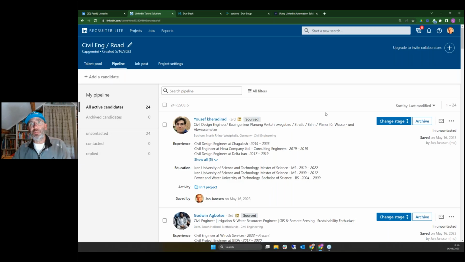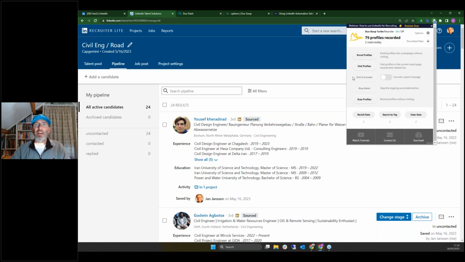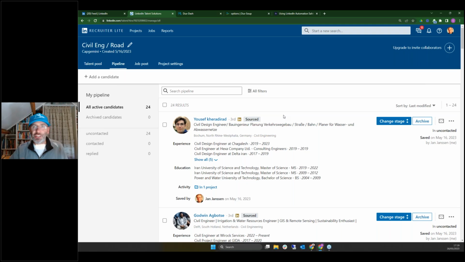So that's Dux-Soup Turbo if we're wanting to get people from our pipeline or our talent pool into our campaigns. Now, if we're running Dux-Soup Pro, we have some slightly more limited options. For example, if I open a profile here in Recruiter or Recruiter Lite, I can't hit the visit and connect button, I can't send a connection request here, and that is just a limitation of the Recruiter platform.